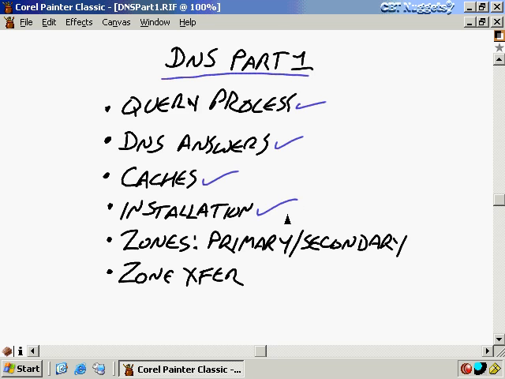Then there's also the issue of installation. Pretty easy to do, and I'll take you through how to use a couple of wizards to install DNS as well as a wizard to install the zone. If you don't install a zone during installation, you can install one later, and you can install a primary or secondary zone or any other kind of a zone that you want there.